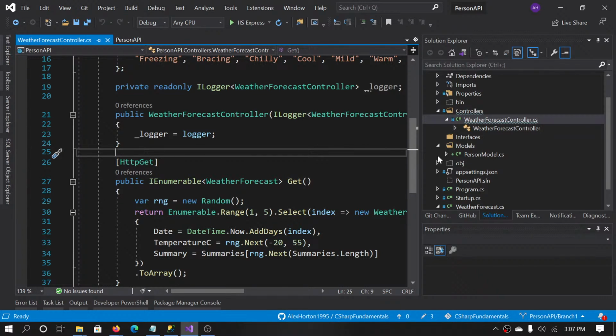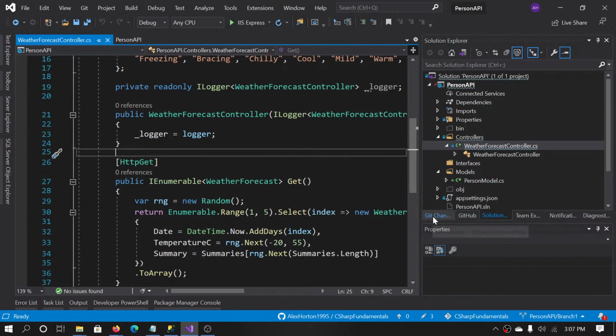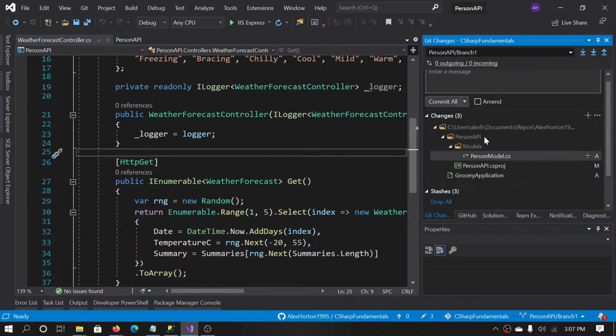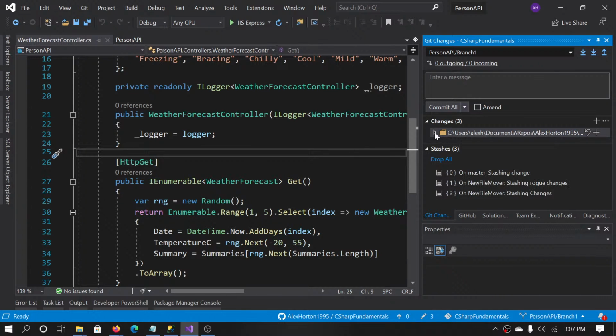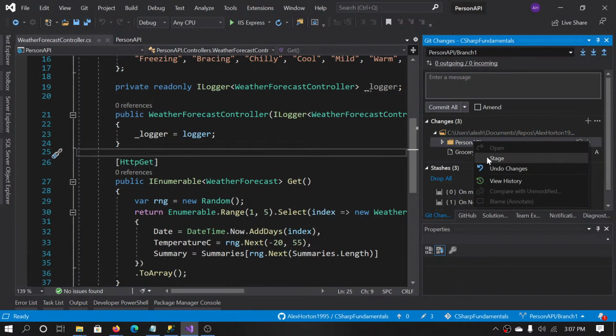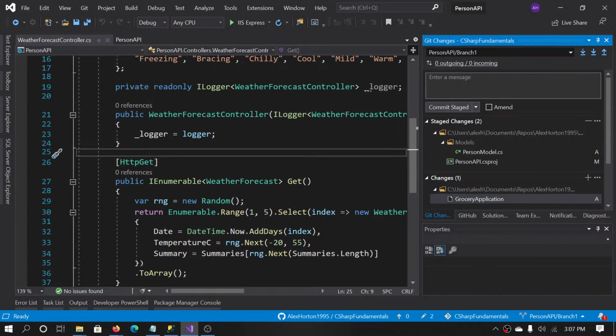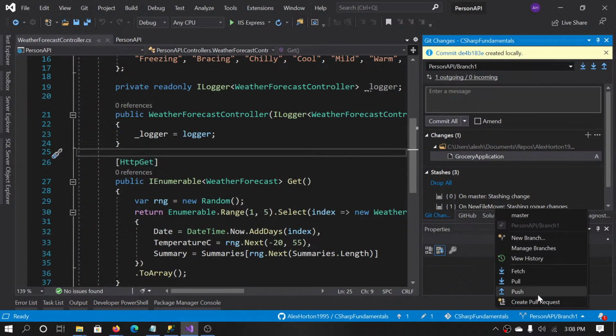Oh, let's go ahead and commit our changes to our repo here. Actually, I just want this one here, stage those changes, and I'm going to write: added new model, added data model, person model class. Commit that. Let's push that up.